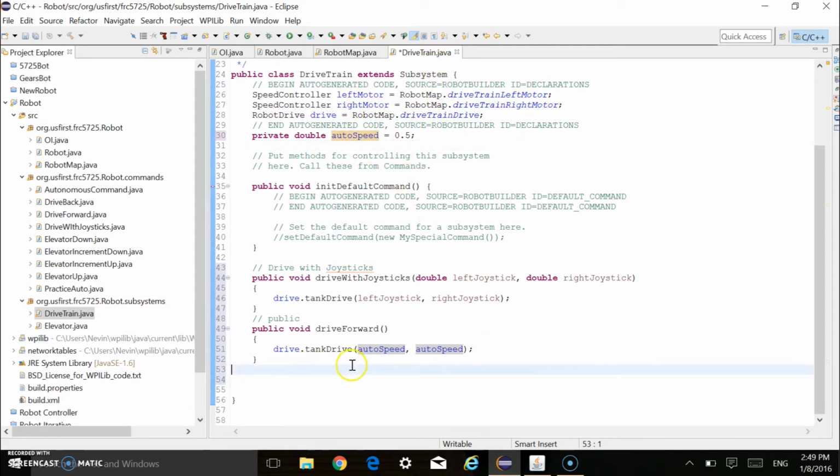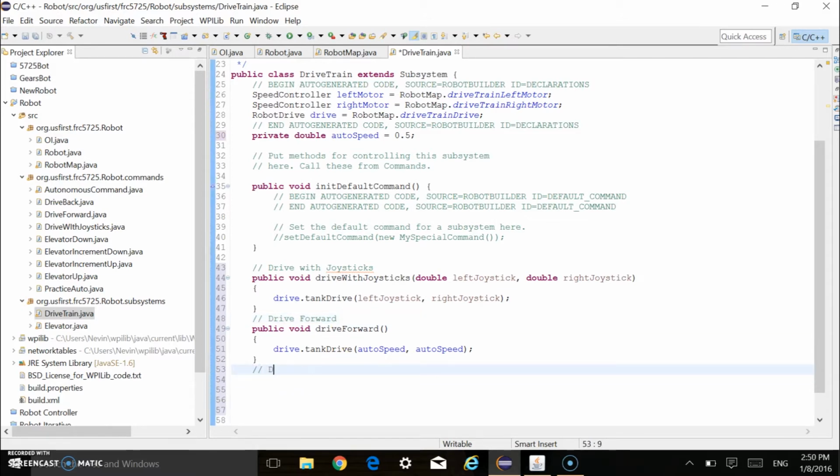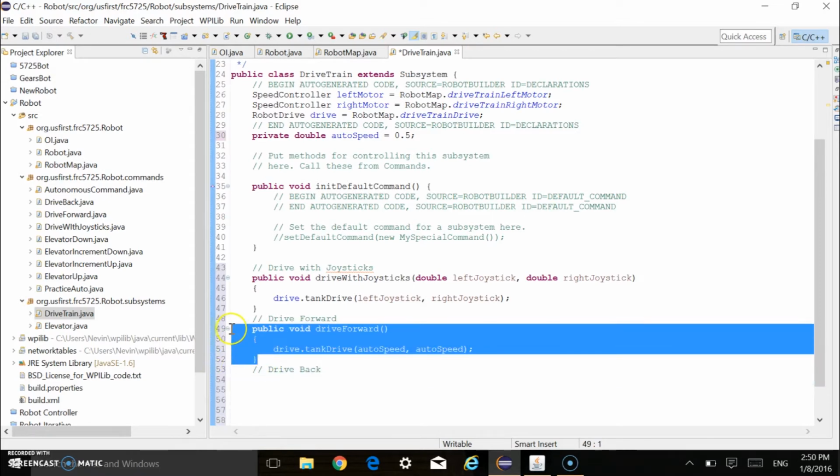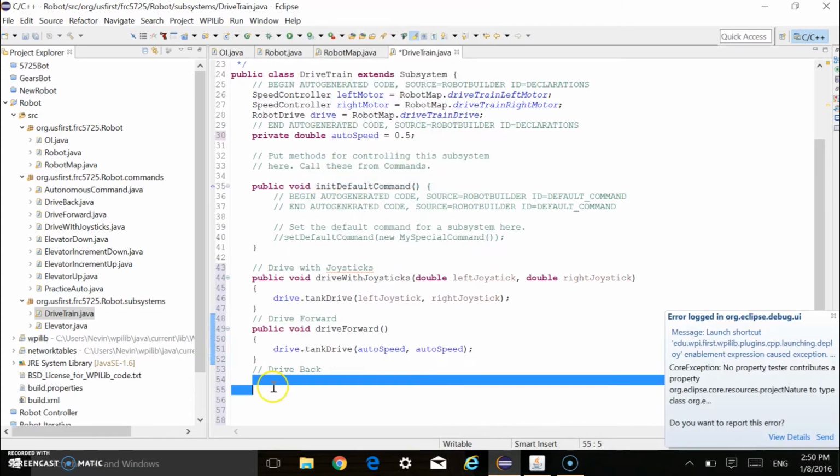Okay, so the next thing that I actually want to have after driving forward is the ability to drive backwards as well. And so I don't know why I put public there. I'll just comment this last, drive forward, and we're going to have a function that's going to be drive back, and to save some time, it's going to look exactly the same with a few exceptions.